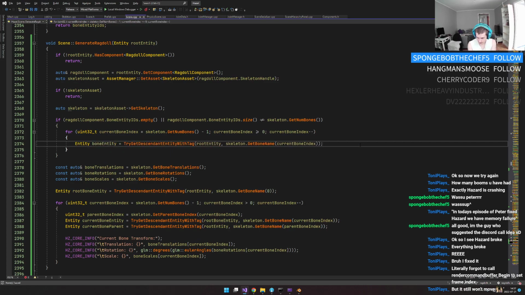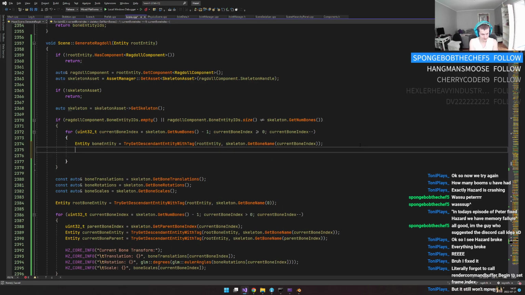Still won't move. Literally forgot to call from the command buffer, begin to set frame index. Awesome. It's progress at least.